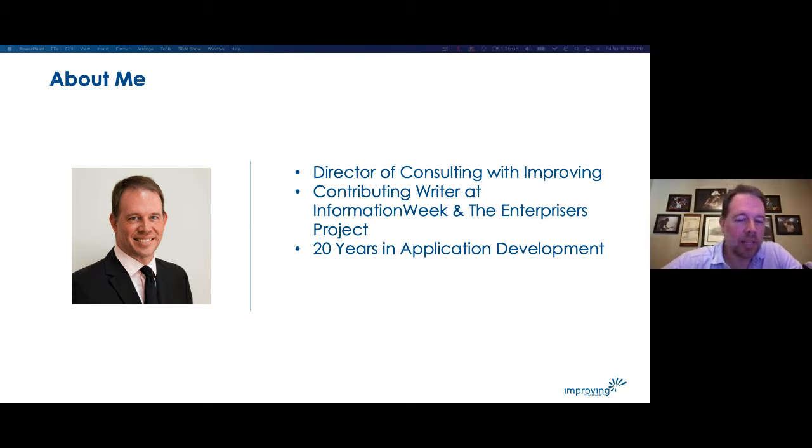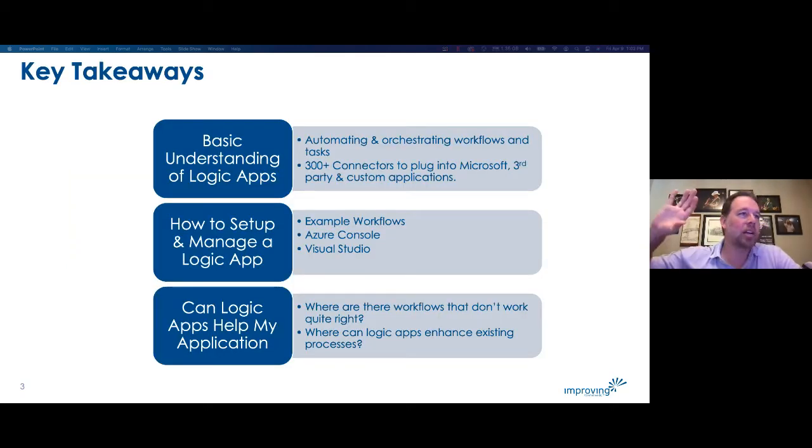So for our topic today, normally we do key takeaways at the end of the conversation, but I like to put them at the beginning to highlight what I think is important for us to discuss today and what really is a successful conclusion and takeaway at the end.